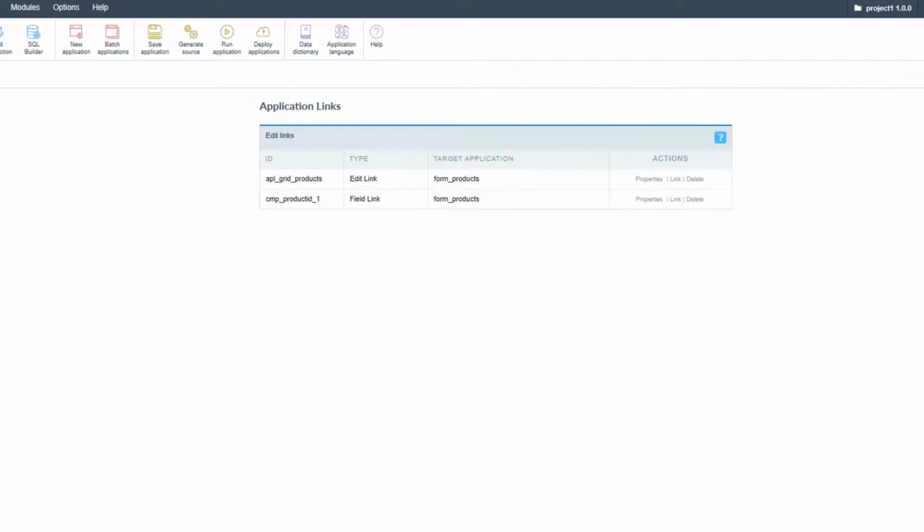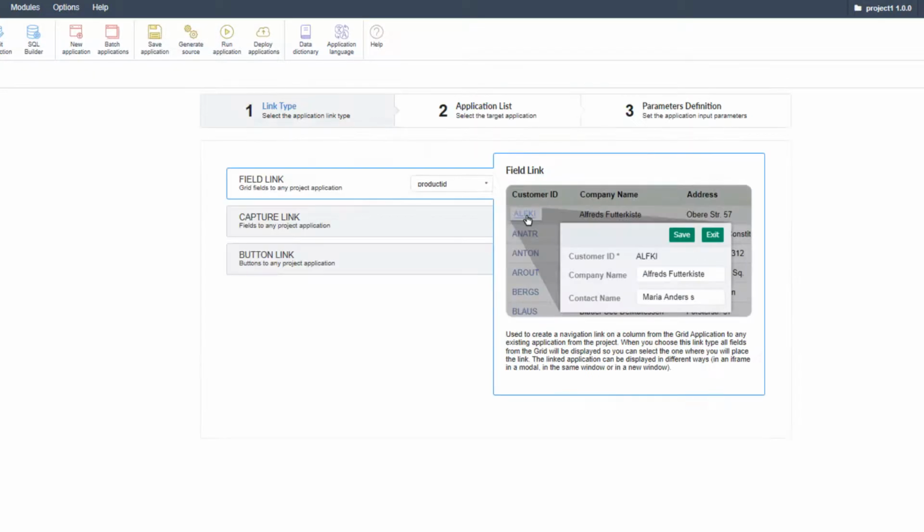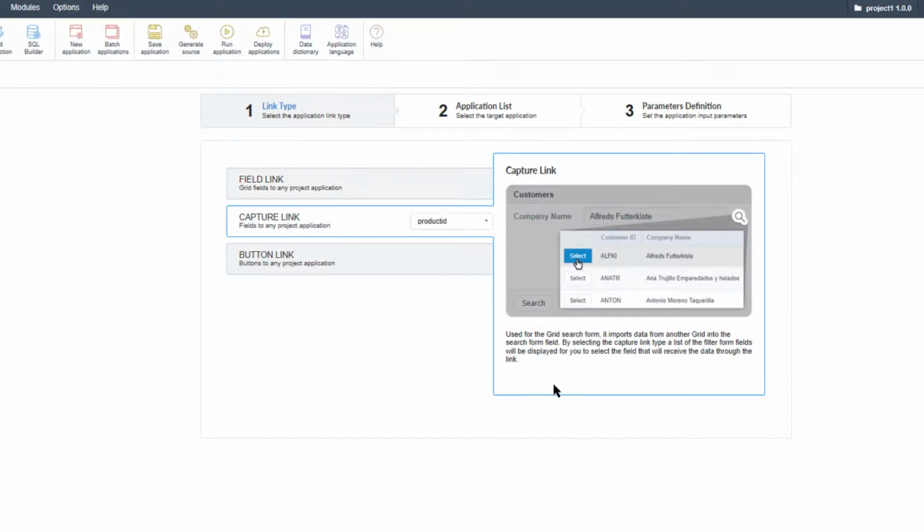So let's go ahead again and select the create new link button. And this time the next link is the capture link. Clicking that, we can then see the relevant information. This capture link is used specifically in the filter of the grid. Basically, it allows the end user to retrieve data from another grid.